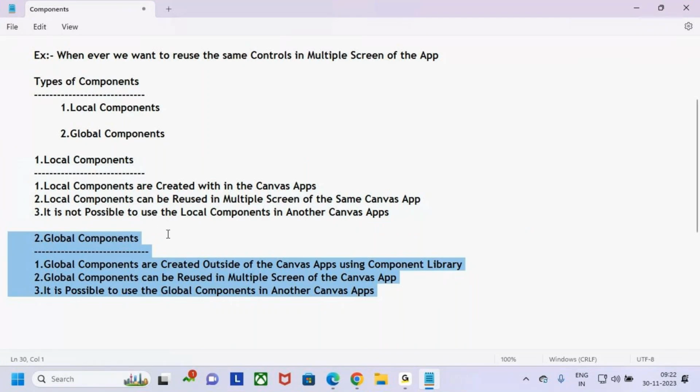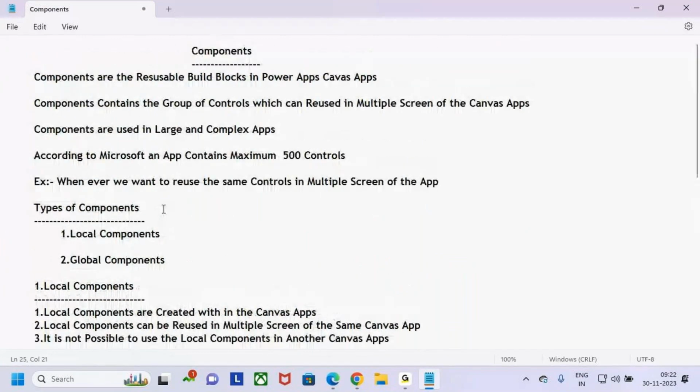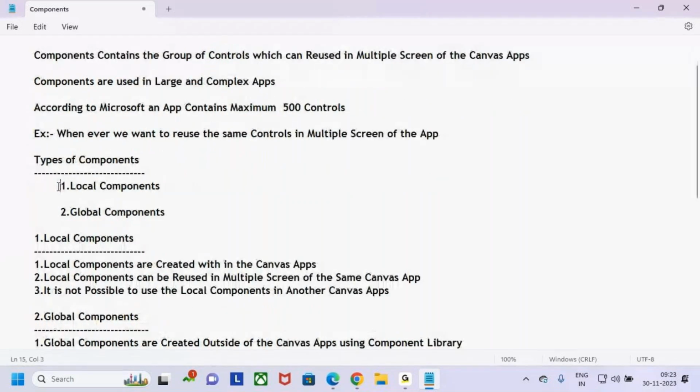Now let me open Power Apps and show you in which scenarios, whenever you want to reuse the same controls in multiple screens of the app, we can go and create components. So let me give one scenario and show you how to create the local components and how to create the global components.